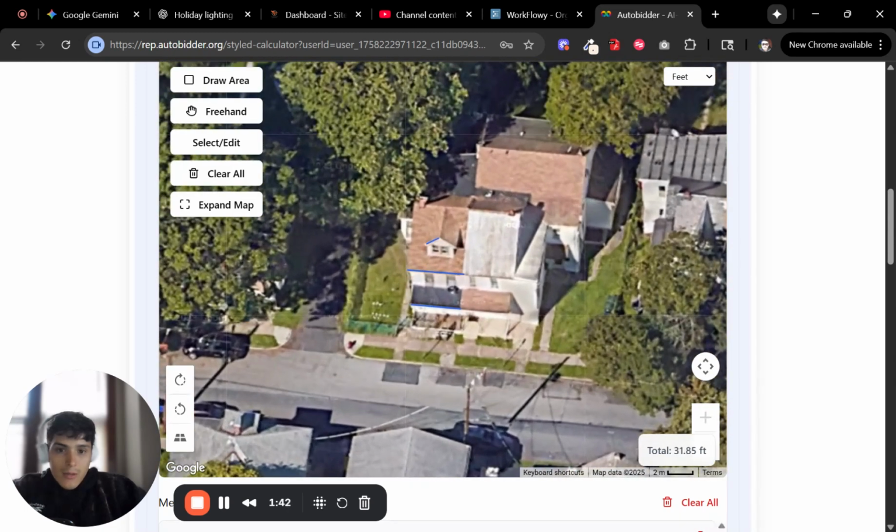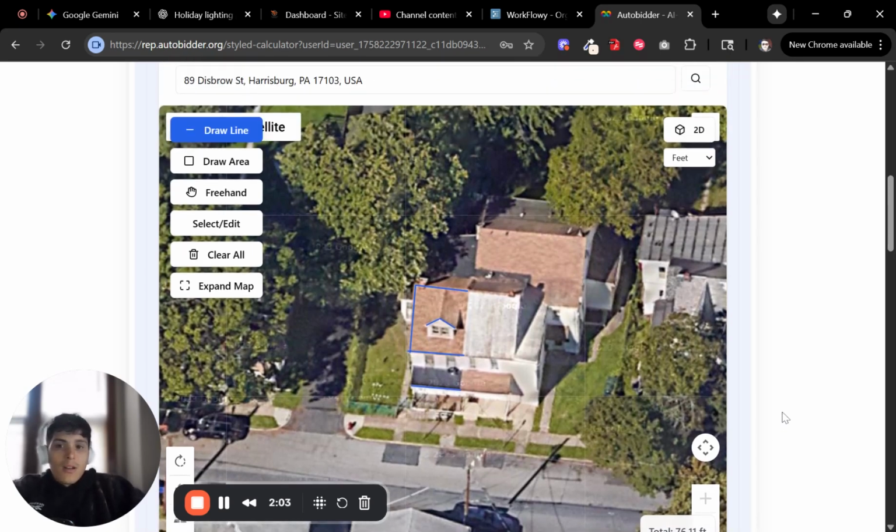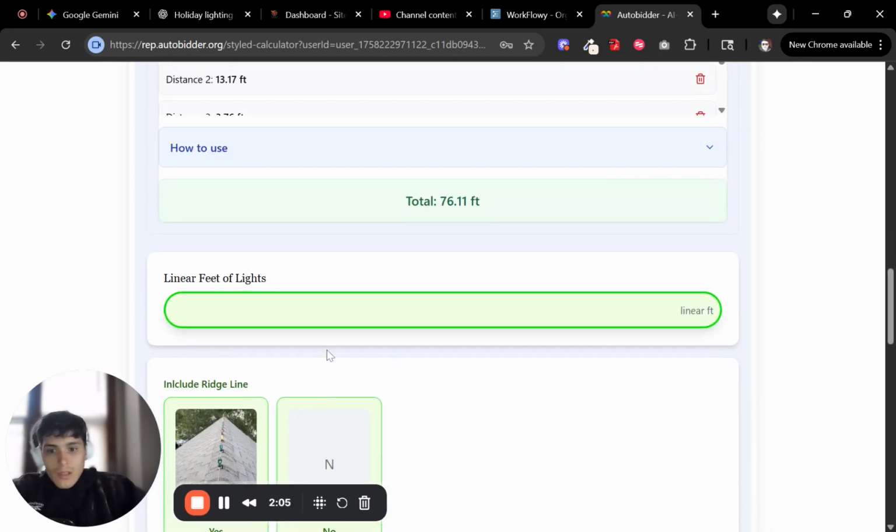And then maybe they want this dormer. Let's just go ahead and add that other part. And then maybe they want this top up here. All right, and then just for fun, let's say they also want to add a row down this section here. All right, so we're about 76 feet of lights. So for total feet, let's say 76 feet.